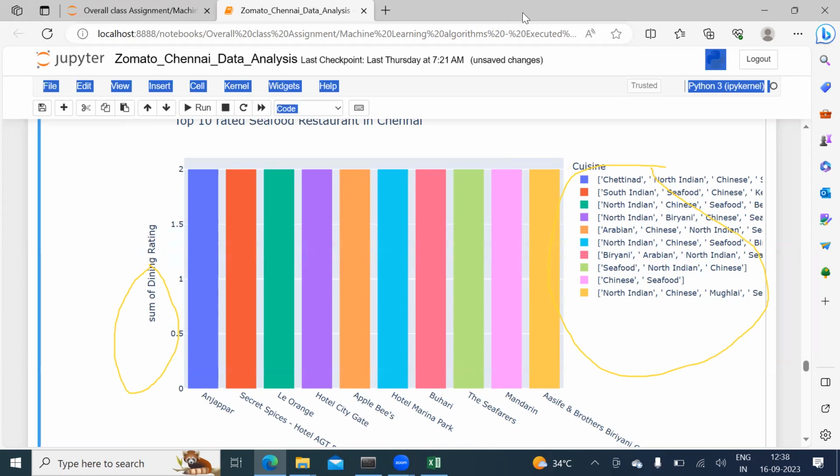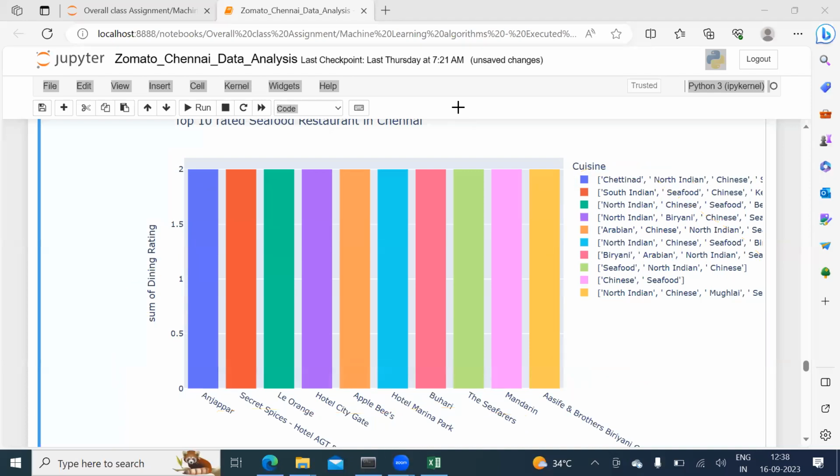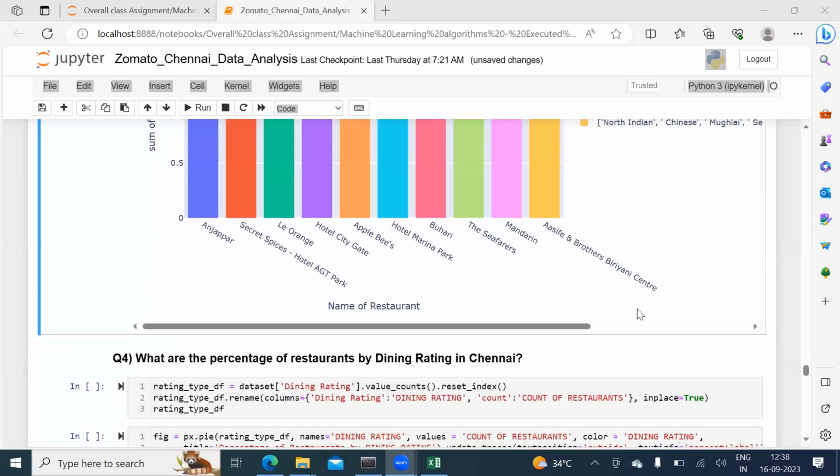Okay, so these are all the top 10 restaurants offering seafoods with a good rating count. And moving on, next question. Let me clear all these arrows. Okay, and then moving on next.